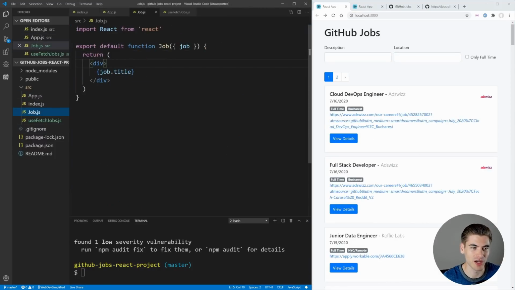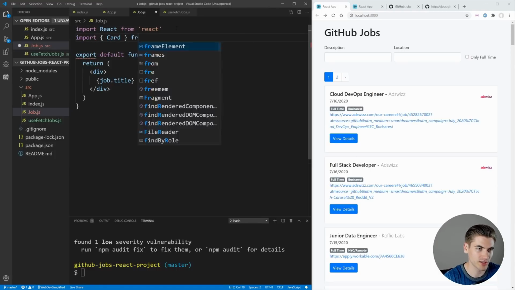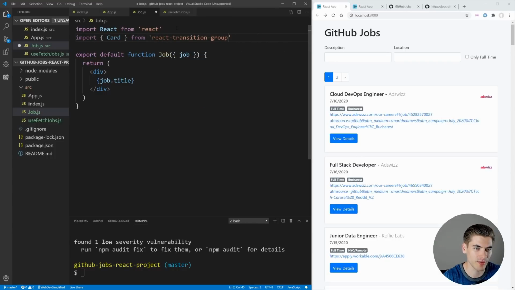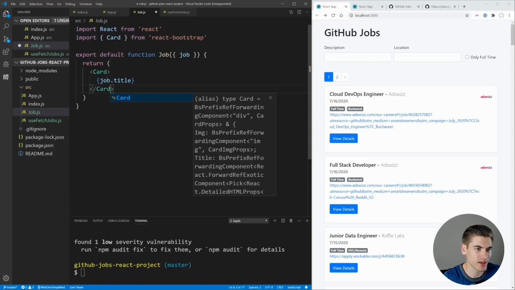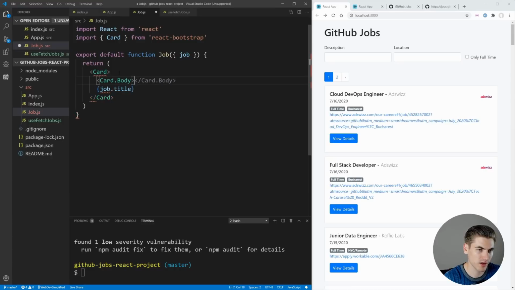So inside of our job, we need to import some components from React, or from Bootstrap, I'm sorry. So we're going to import card just to get started from React Bootstrap. And this is going to be what we can use to create our card component. So instead of here having this div, we're going to trade this out with a card, just like that. And inside of our card, we're going to have a body. So we'll say card.body. And in the body is where we're going to put all of our different code for our card layout like this.